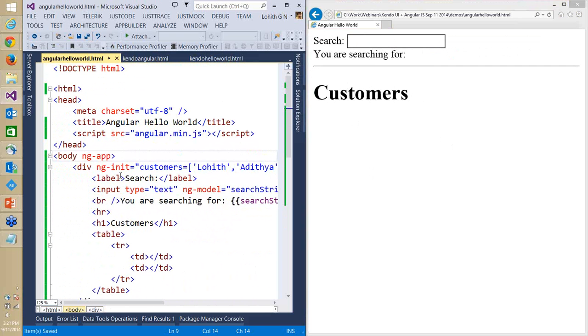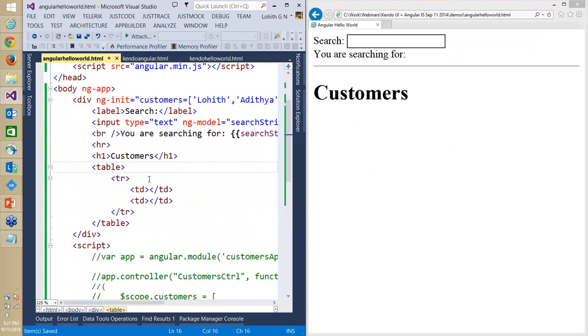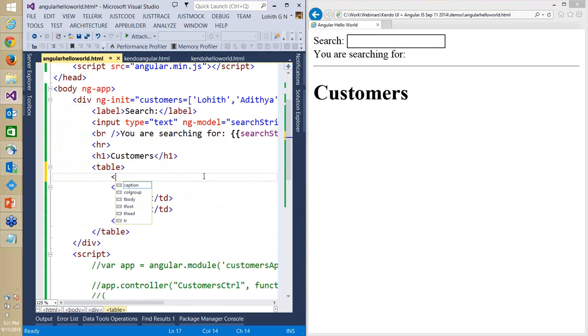So now what I've done is I've done an init, just to showcase what we can do. Here I can come here and then say, okay, let me put a header maybe here.